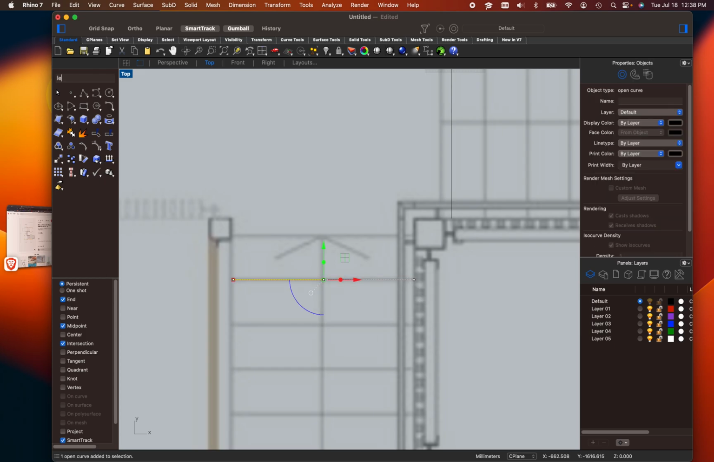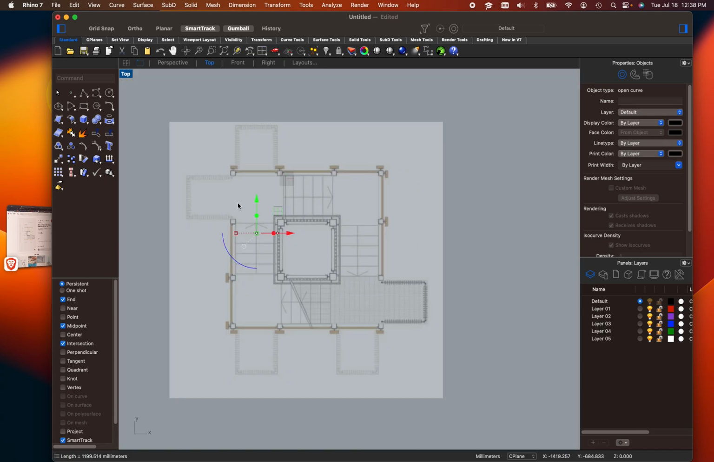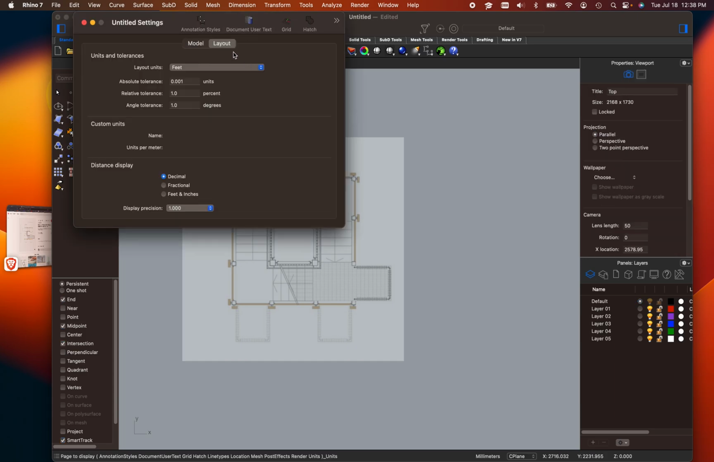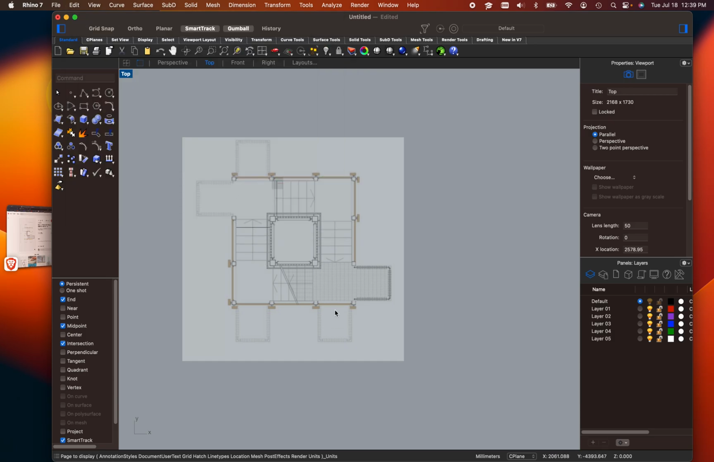I can click on it. I can type in length. And right here at the very bottom it says 1,199 millimeters. Well, that's great, but I need that in inches. So let's type in units again. It is in feet, however, I need to make it fractional, right? So that it actually displays it in non-decimal format. But yeah, so now we have our drawing in Rhino to scale, right?